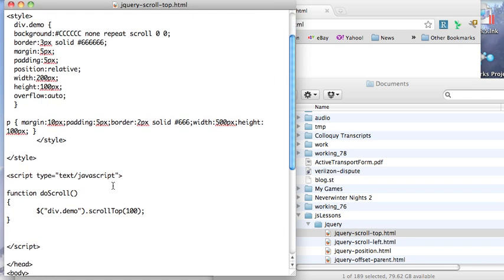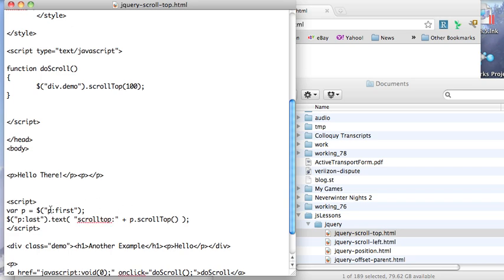So here you see the two uses. I'm going to take this div that I've set up, and you see here I've got it set up with scrolling, and I'm going to scroll it down 100 pixels. Down here, just like I was with scrollLeft, I'm grabbing the first element and then reporting the pixels from the top of that element based on where I am.